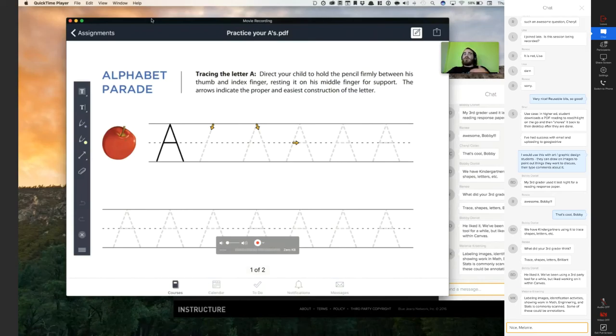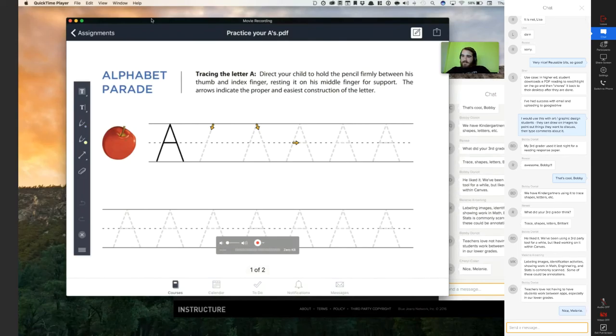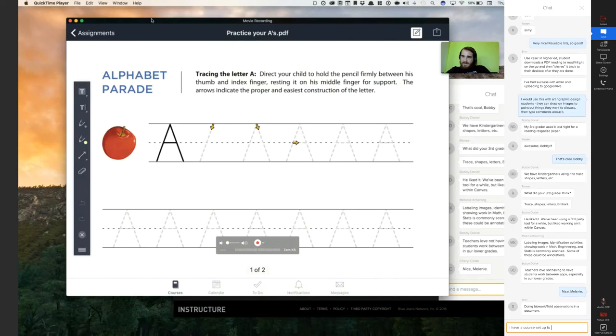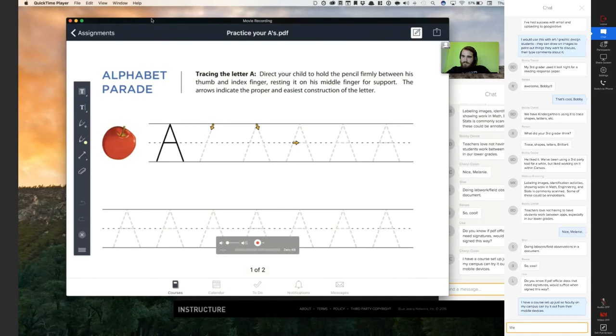Has anyone been trying this out in their classes recently, besides Bobby, of course? I'm really excited to start seeing some of these use cases come out in the community as people share what they've learned and best practices. This is exciting. Yeah, it's a great feature. So we hope you all enjoy it.